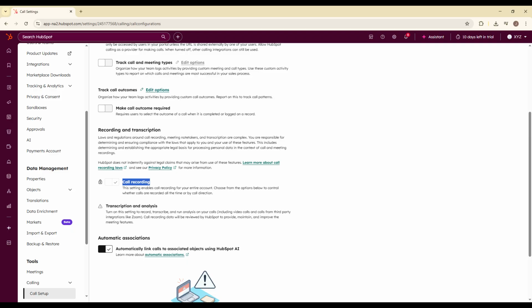Finally, don't forget to save your settings. Scroll if necessary and click the Save button to apply the changes. This step is important. If you navigate away without saving, your updated language selection will not be applied. Once saved, your new consent message language will be active for all calls using that configuration.